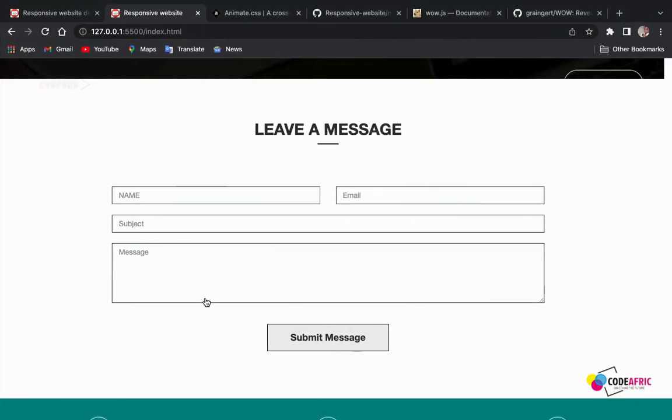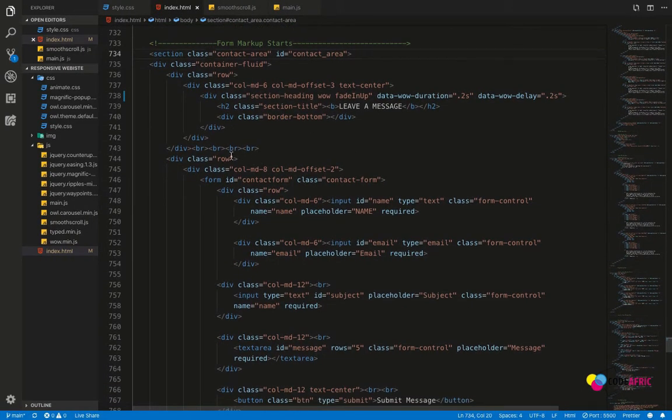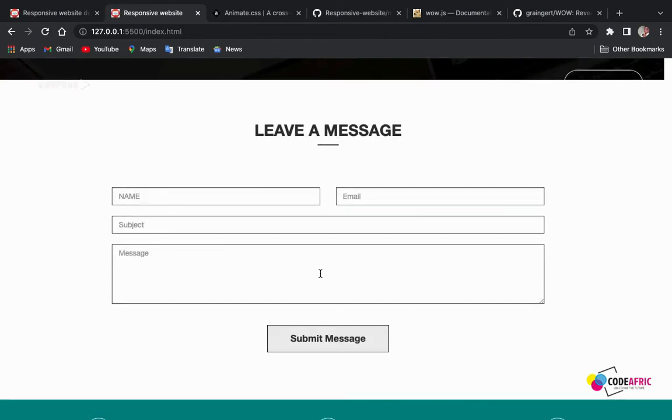Now let's work on this section. All right, so I'll come here. The first row here, I'll give it fade in up. For this one, we are not giving it any duration. Now let's refresh and see. All right, looking awesome. Looking cool.